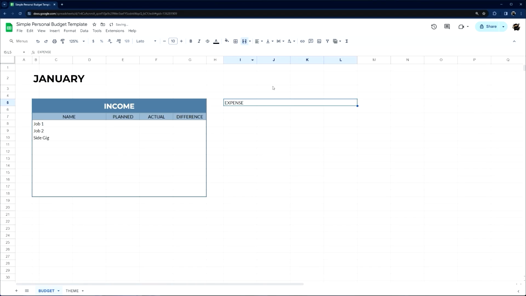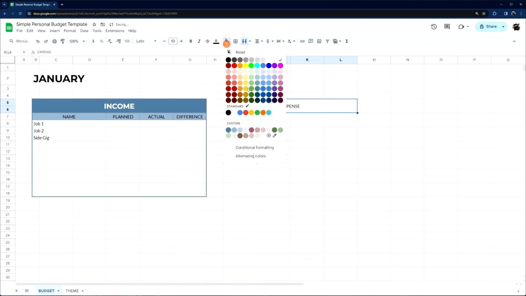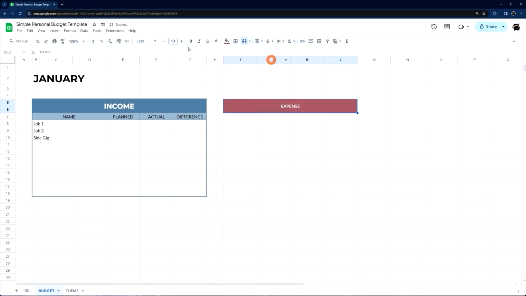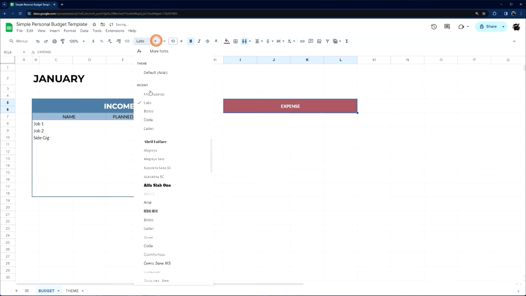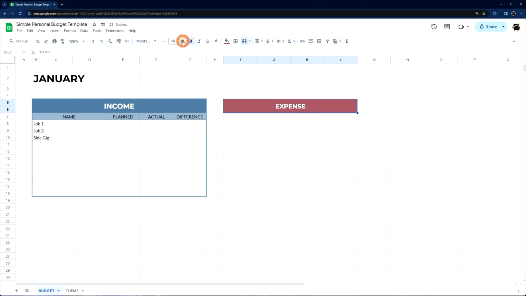And so I'll go ahead and merge these. And I'll actually go ahead and go down with this one as well. We'll do our horizontal and vertical. And then we're going to pick a different color here. Let's go ahead and pick this for our expense field. White, bold, font, and size. And we're going to do the same thing here. Name. This time we'll do budget amount, actual, and difference.